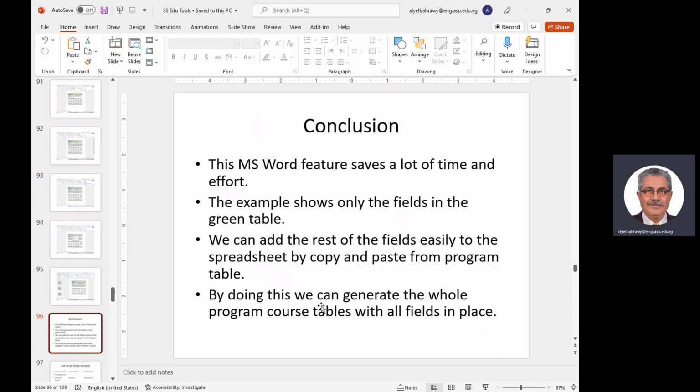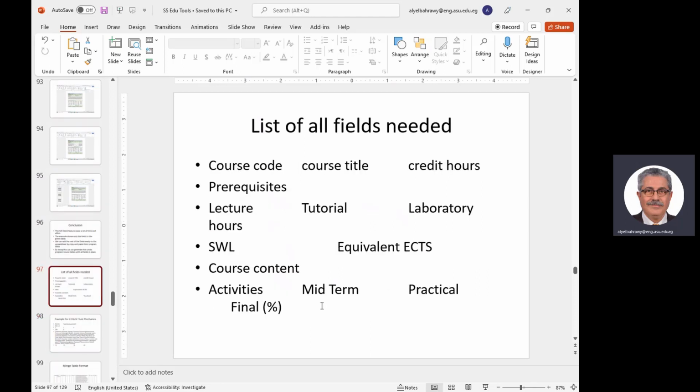But the Microsoft Word feature saves a lot of time. The example shows only the fields in the green table. We can add the rest of the fields easily to the spreadsheet by copy and paste from the program table. By doing so, we can generate the whole program course tables, because what I did was I used only 3 fields. These are all the fields in the green table: course code, course title, credit hours, prerequisites, lecture, tutorial, laboratory hours, student workload, equivalent ECTS, course contents, activities, midterm and practical, and final percent.